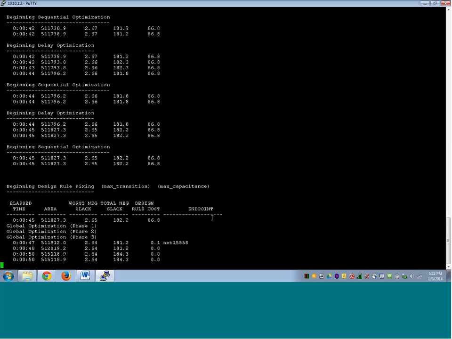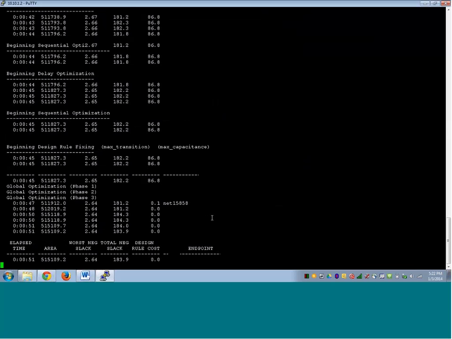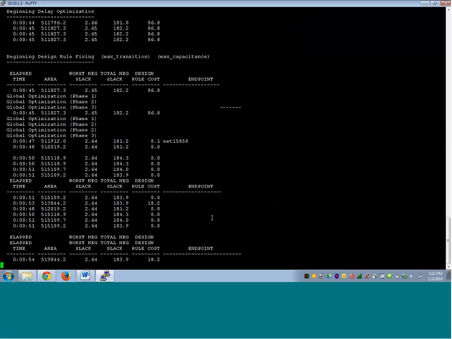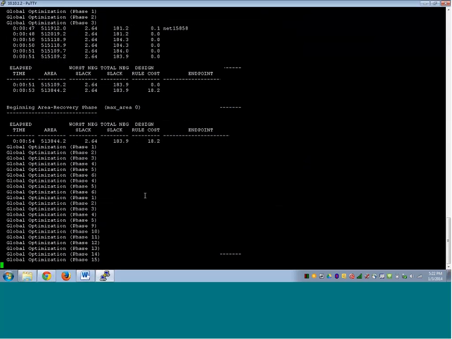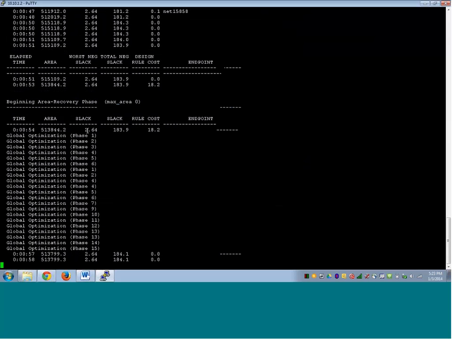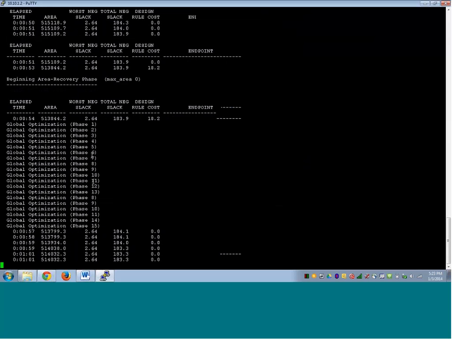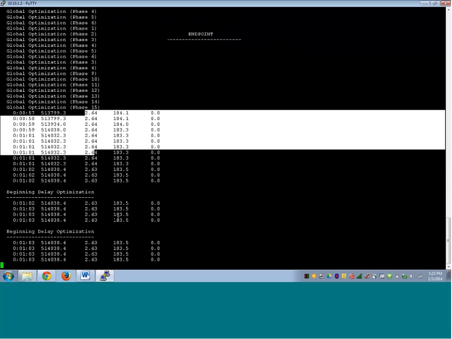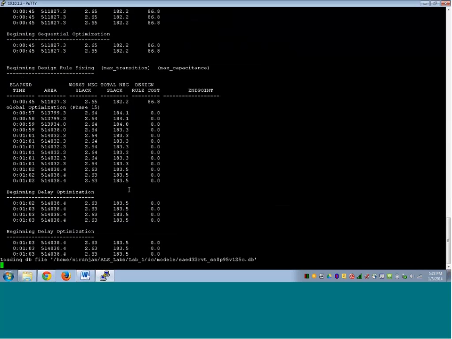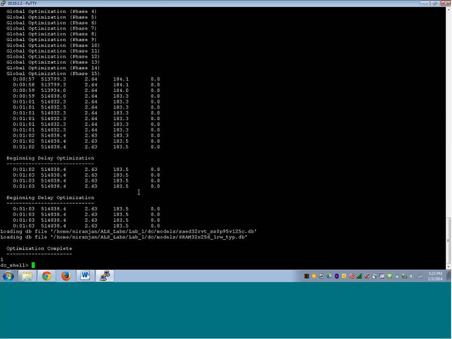You could go back to the slides and make sure that whatever the theory is actually appears here. Then you see that it's working on the area recovery phase. There is a worst negative slack of something. It means that there is a timing violation here. So now the synthesis is complete, right? You see that it completed in 1 minute or so.